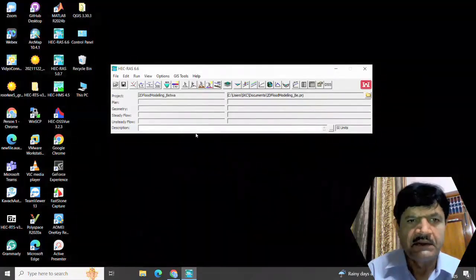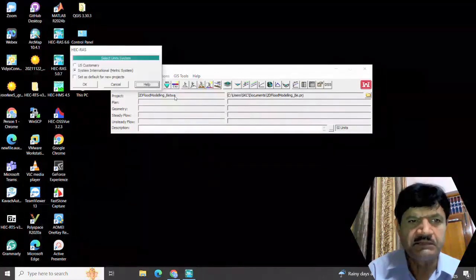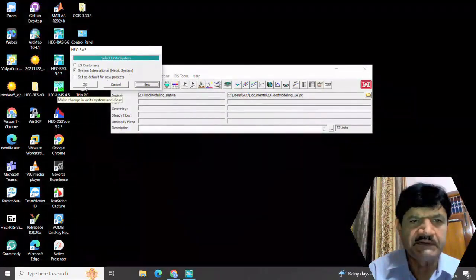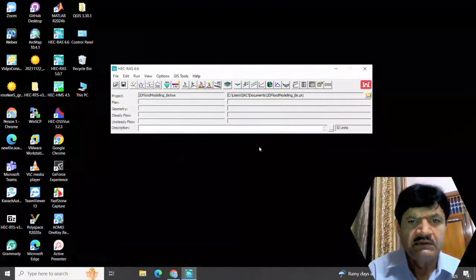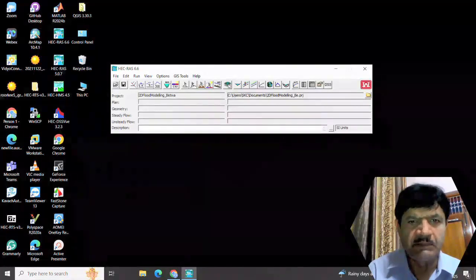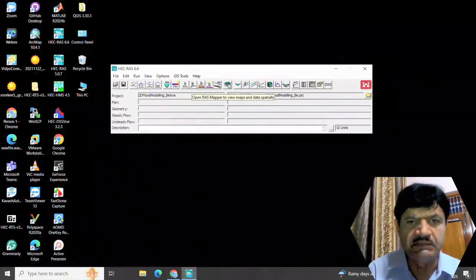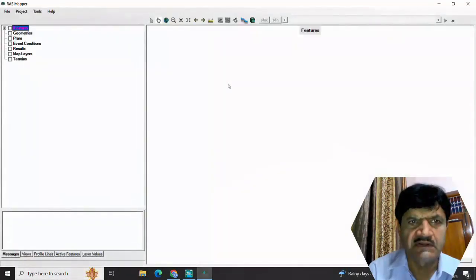Now the next step is that you have to go to Options and check the unit system. The unit system is the metric system. We use the metric system, so I'll take the metric system over here. Now next, you go to RAS Mapper, because I have to upload the digital elevation model, DEM, in the project, so I'll click over there. So you'll get the RAS Mapper window.